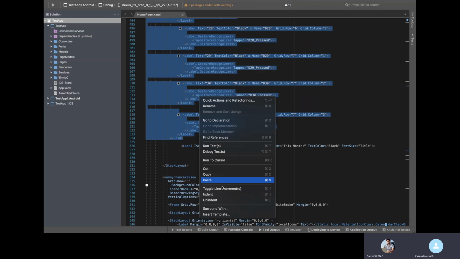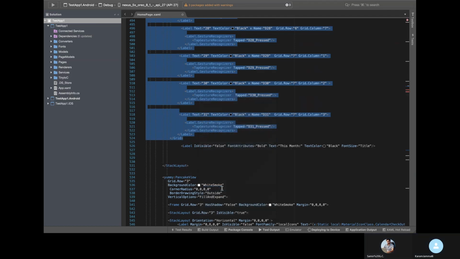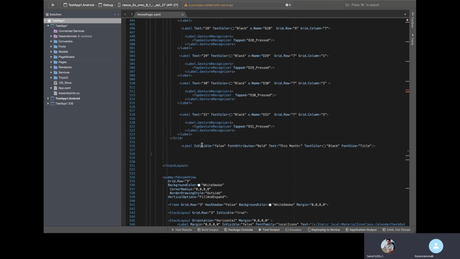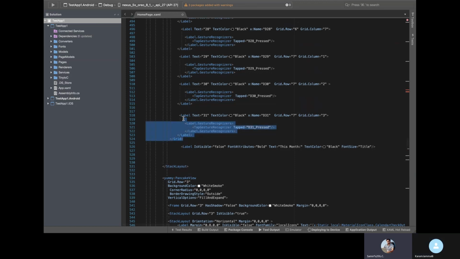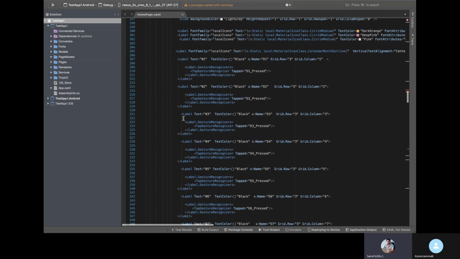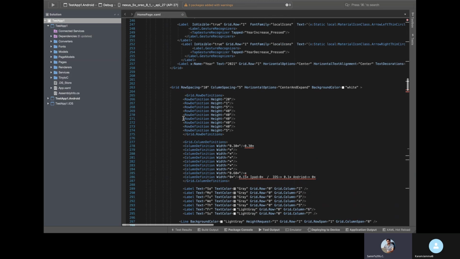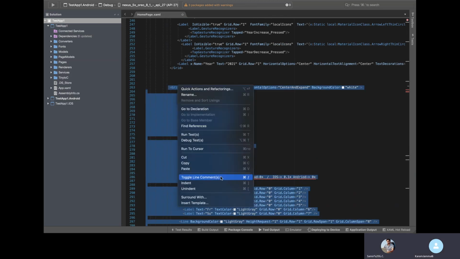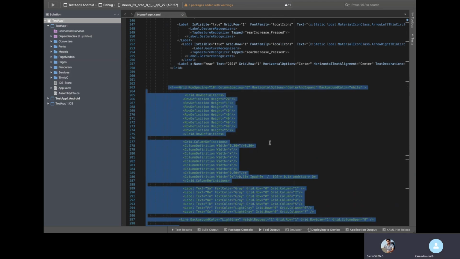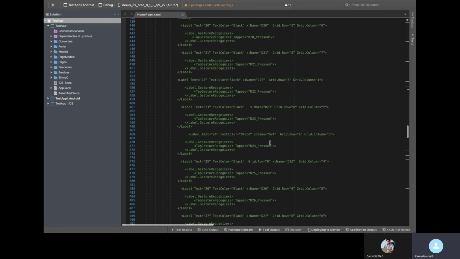Wait, I know how to do it like this. Toggle line comment, no? Yeah, you can do that too. But it's not doing it. Now again, you have to do it two times because there is something commented in the middle, you can see over here. Now you can do it. Okay, yeah, I understand. Okay, so we've done that.